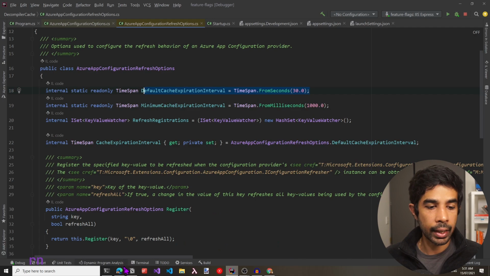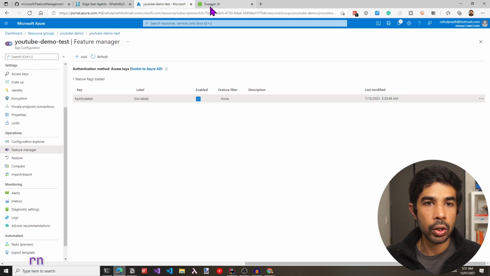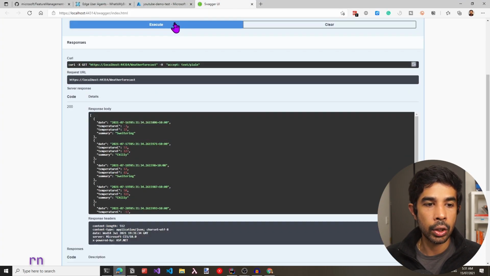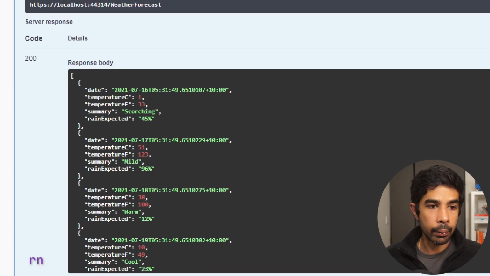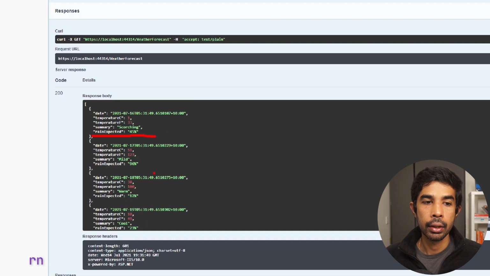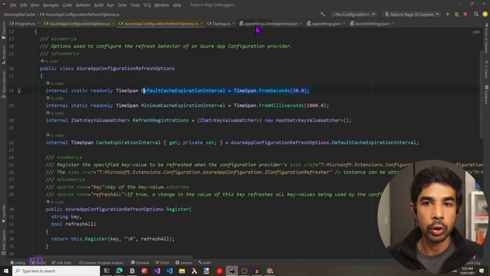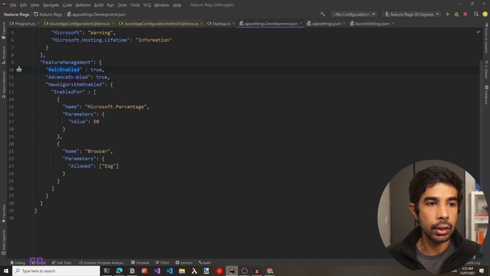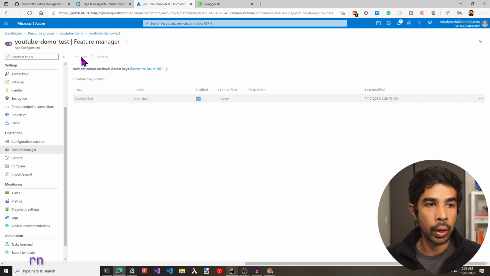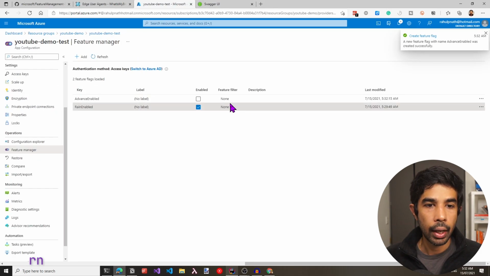Now, since 30 seconds have passed, let's navigate back into the Swagger UI and click Execute again. This time, we get back the rain expected property since that feature is now enabled. Similarly, we can also go in and enable the other features. So let's go back to appsettings.json, copy the advanced enabled and make sure to add that as well. So let's click Apply and enable this.